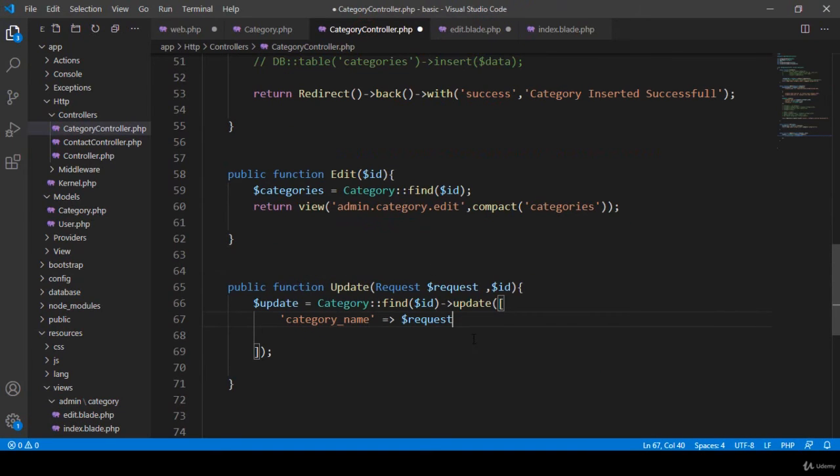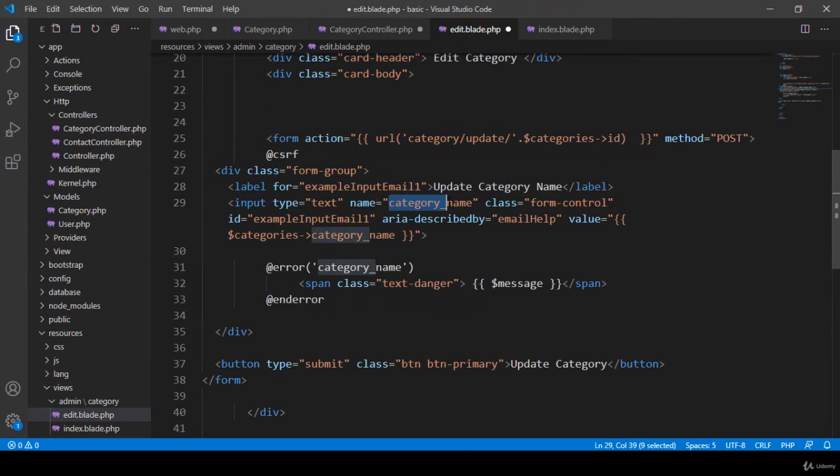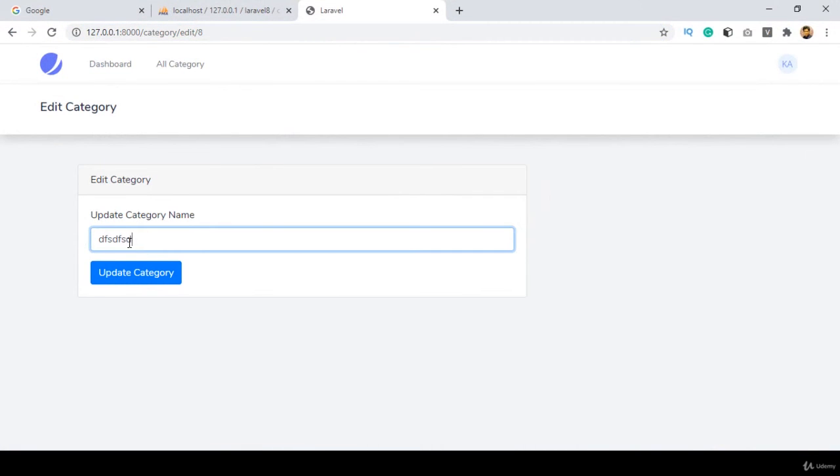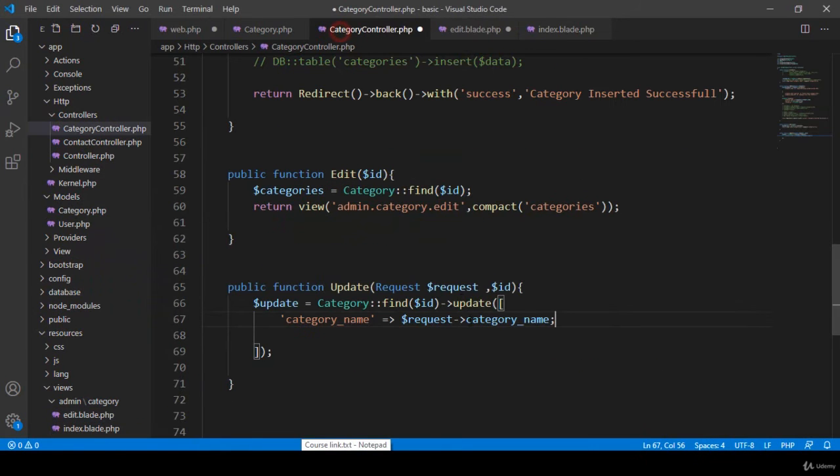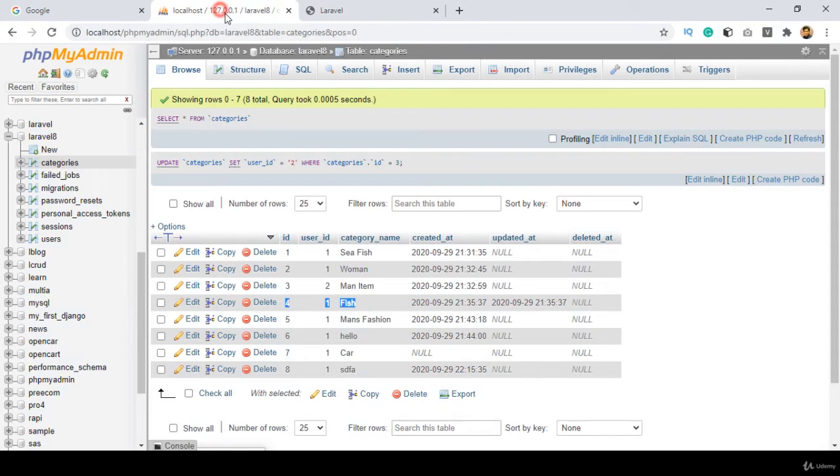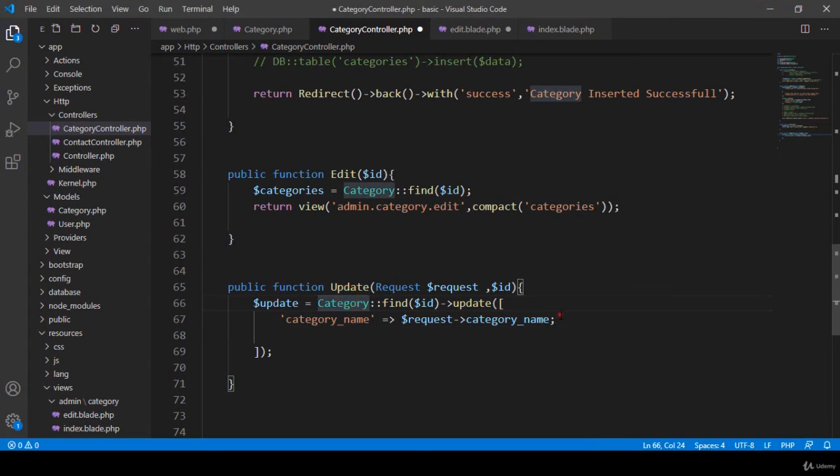So now I want to pass it. That means whatever update data I passed from here, that means the input field, whatever data you update from here, that will be our request data. That is our field name. And this category name will be actually our database field name. So it should be updated in that particular area, right? So for that reason I updated that part.